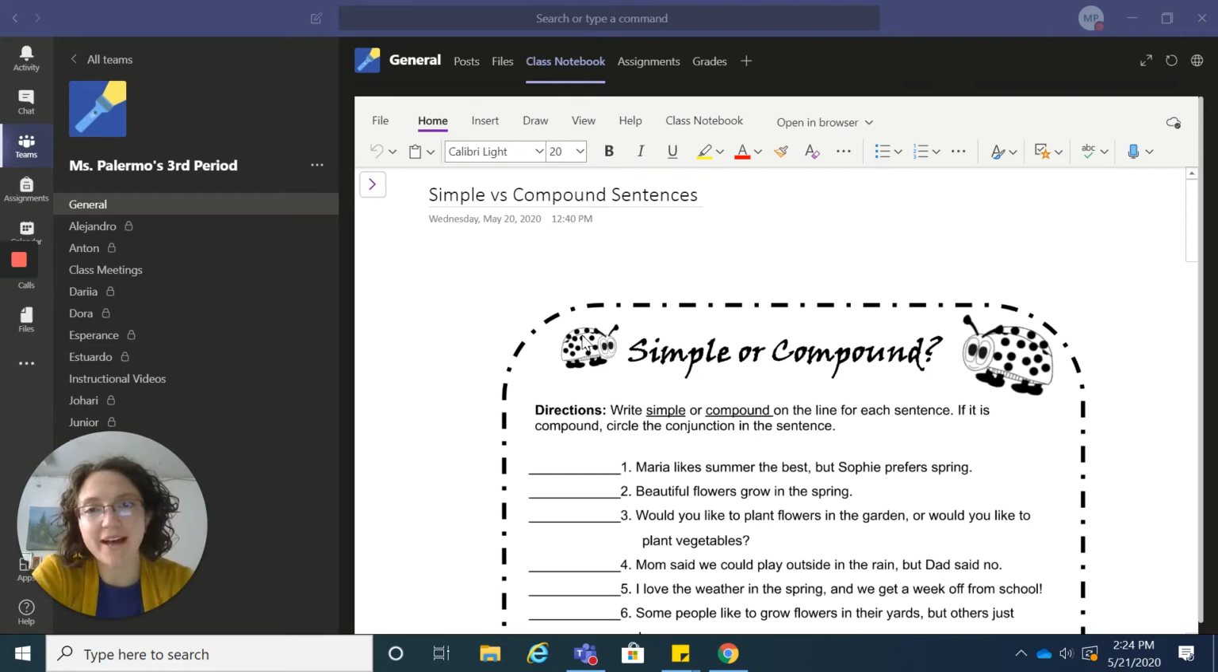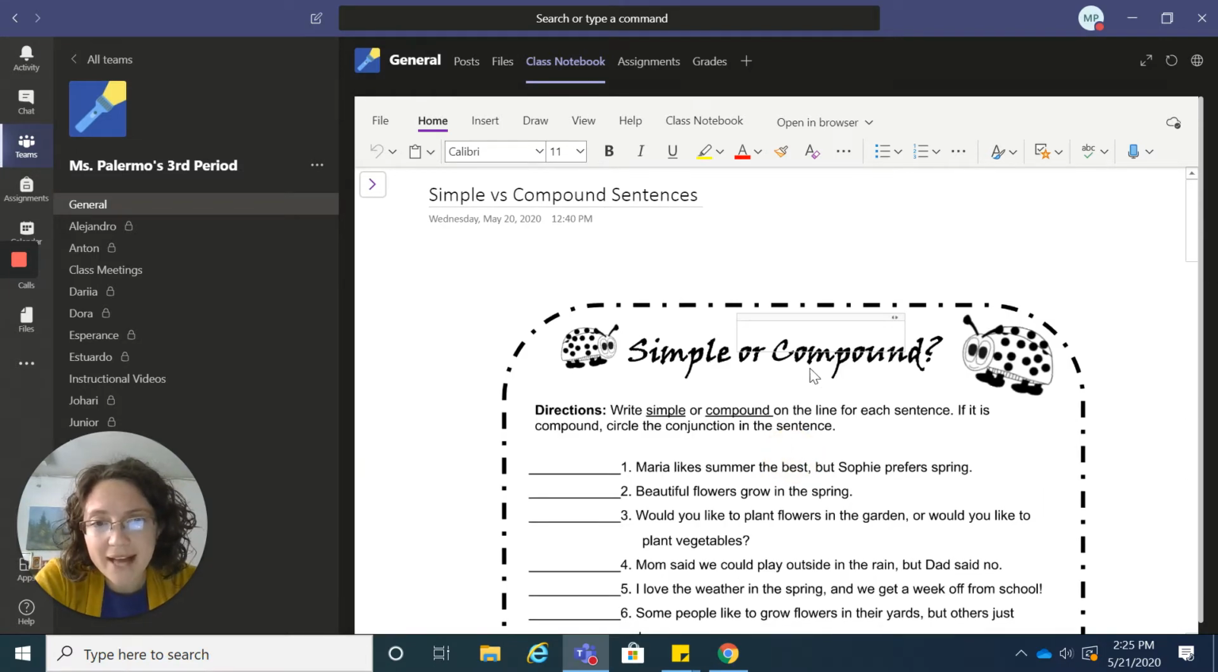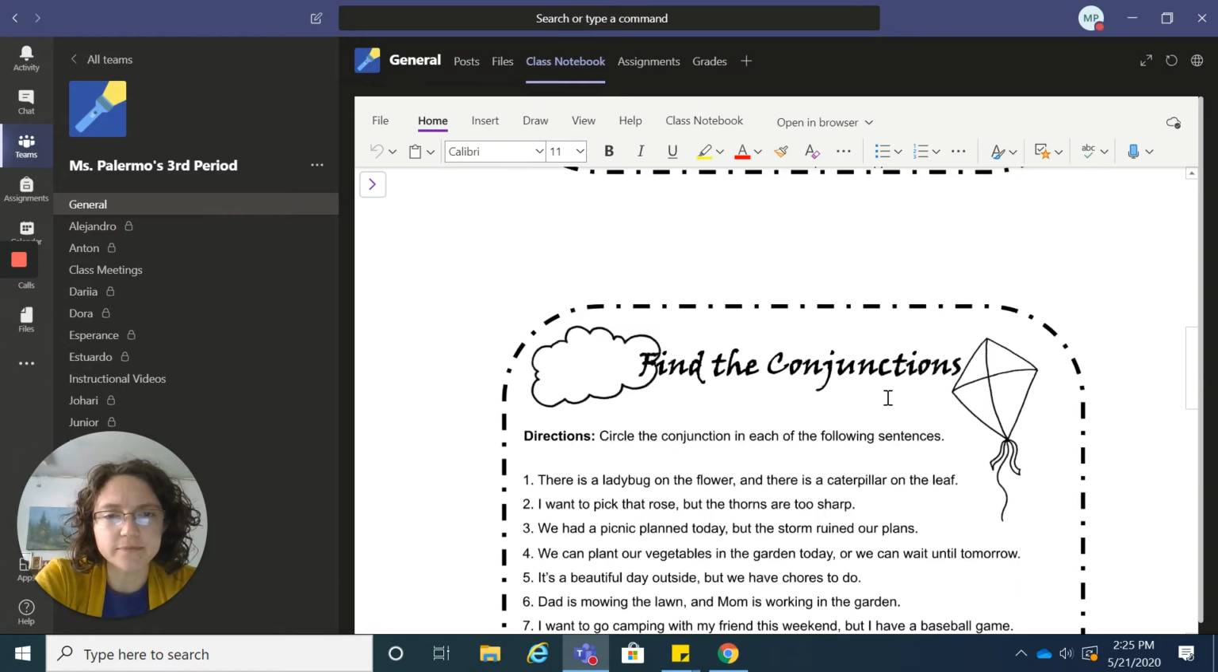I'm going to show you real quick how to do the second page in the simple versus compound sentences worksheet. Quick reminder of how I got here. I went to Class Notebook, I went down to my name. I'm going to pretend to be Alejandro for this video. I click Grammar and then click on Simple versus Compound Sentences. Alejandro has two. That's just a weird computer thing that happens. So just do one if you're in this boat. My last video was on simple or compound, so we're going to go.